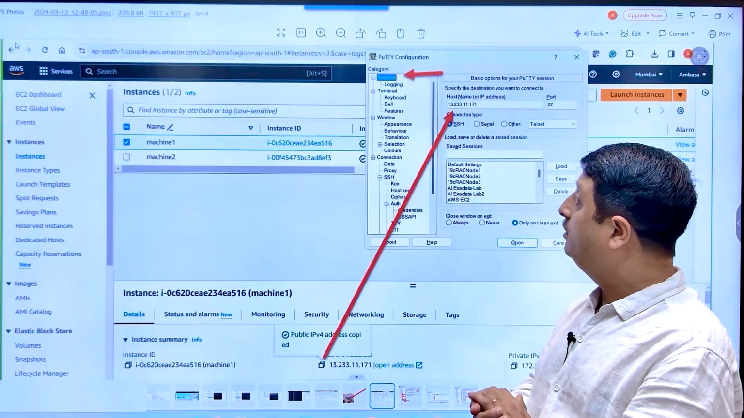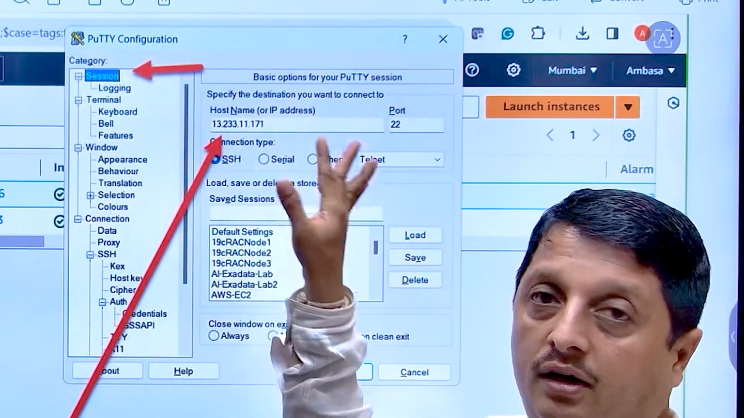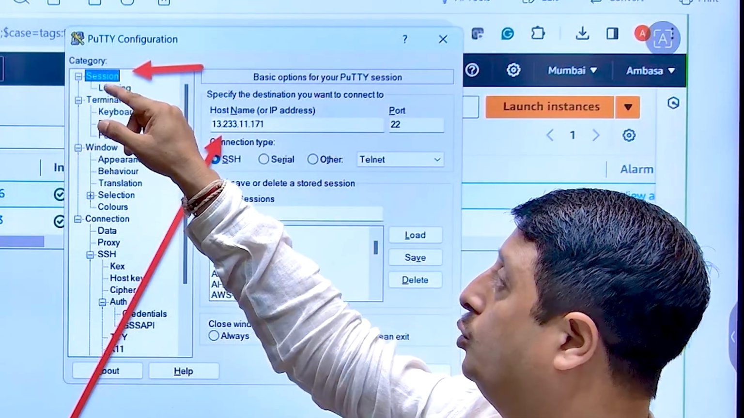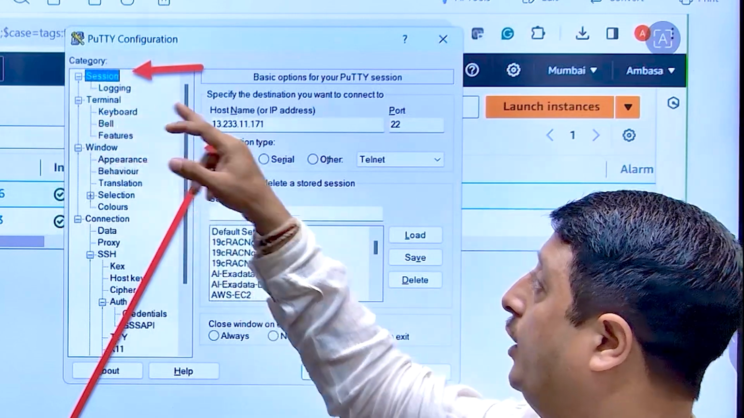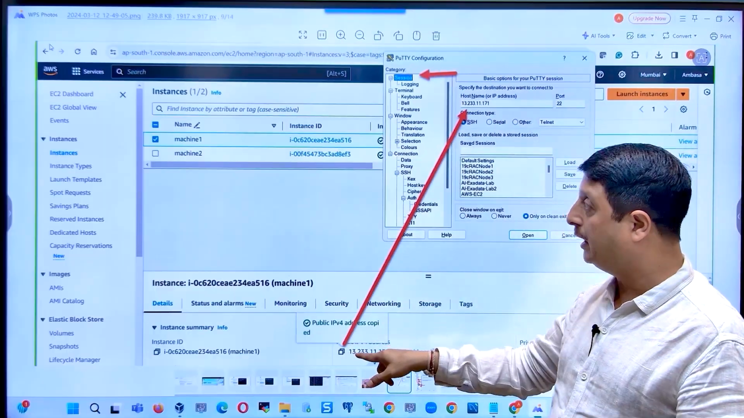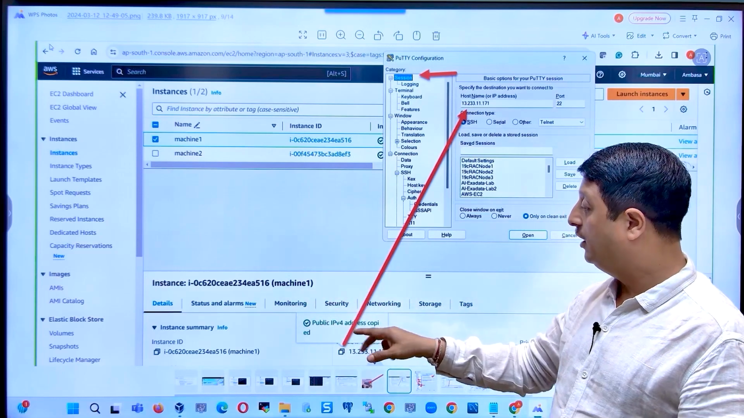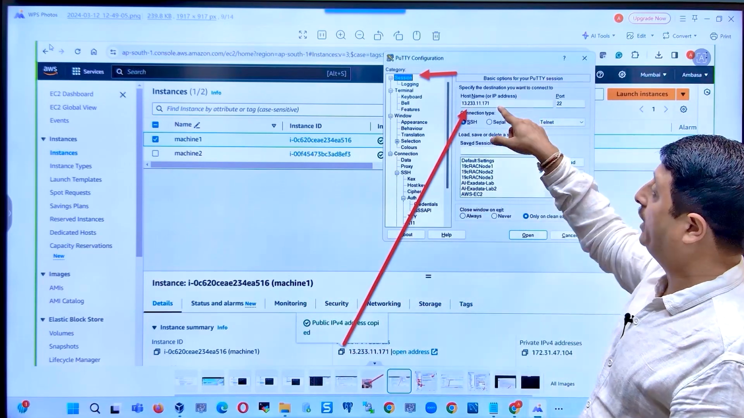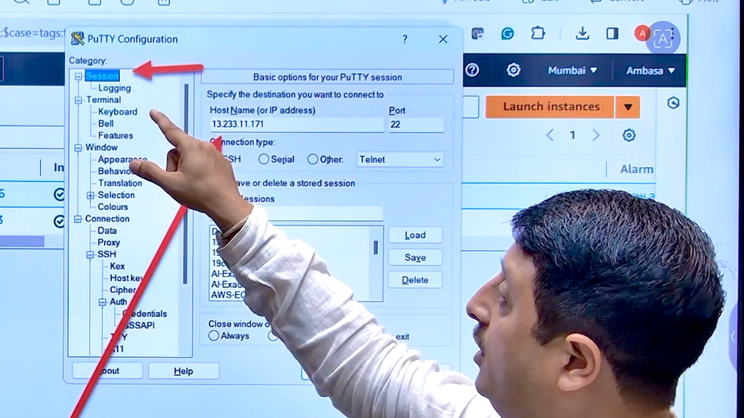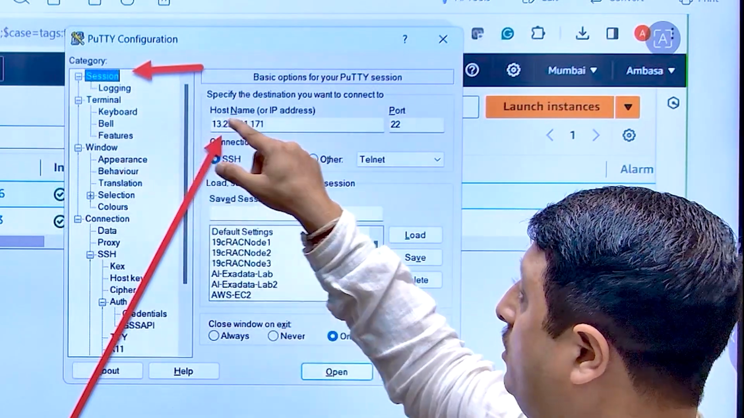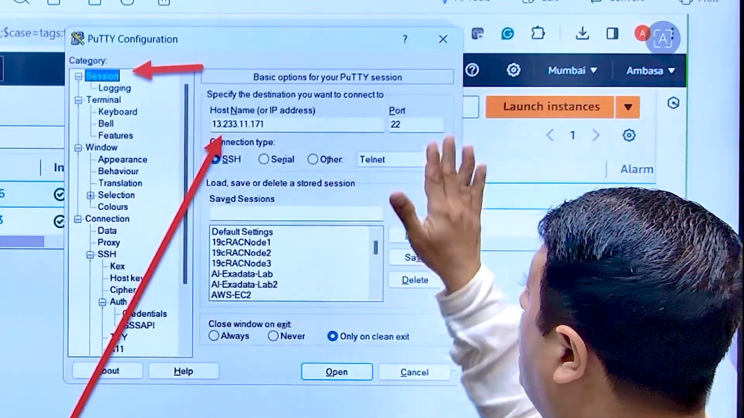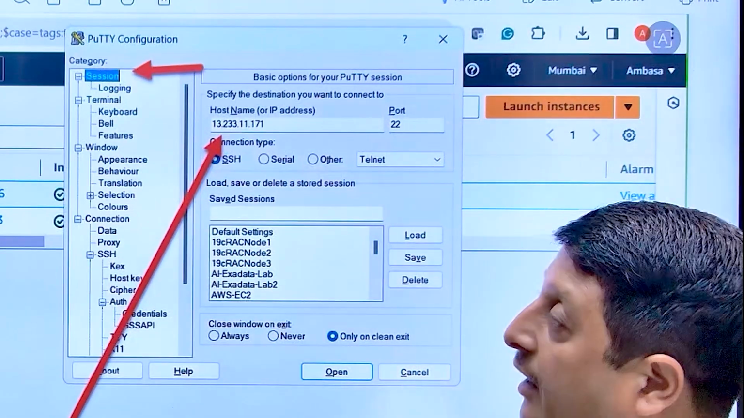This opens. Once you open PuTTY, in the category, click on session, where it will ask you to provide your host name or IP address. We'll copy the public IP address which was noted earlier, and once copied, paste it over here in the PuTTY section. In the category session, you specify the IP address that has been copied here. Keep the port number 22 as it is.